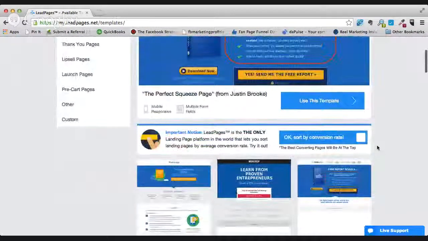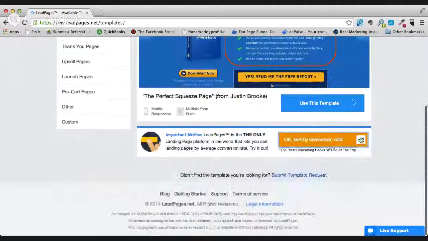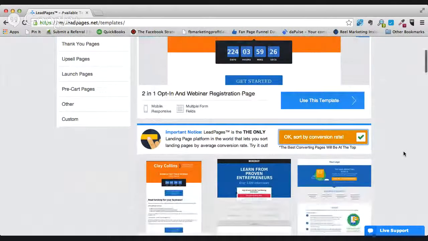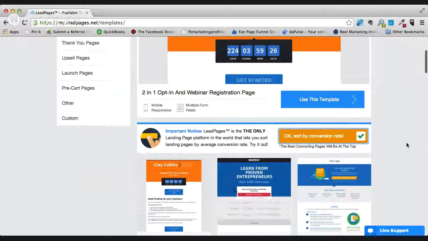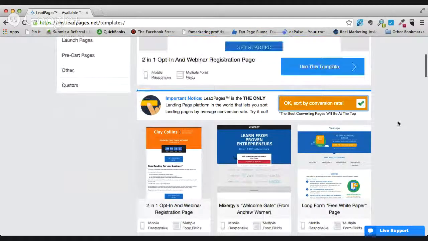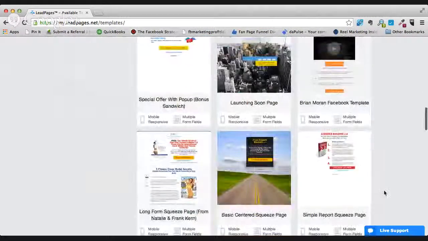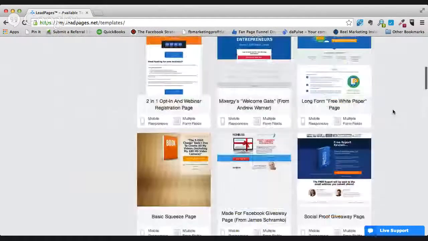The other really good thing about LeadPages is you can click this box, sort by conversion rate. While this may not hold true for you because you may change the design, you may change the copy, your offer may be different than what they demonstrated, in general it's a good rule of thumb. You can click here and it will search. The ones that convert best will be at the top, and the ones that don't convert so great will be down at the bottom. Again, may not be the case for you.